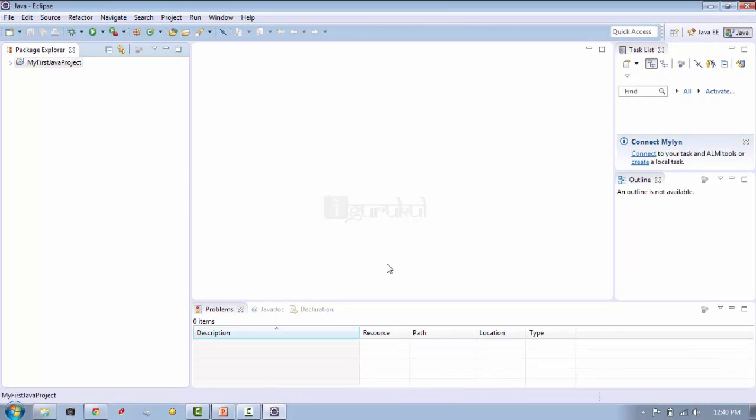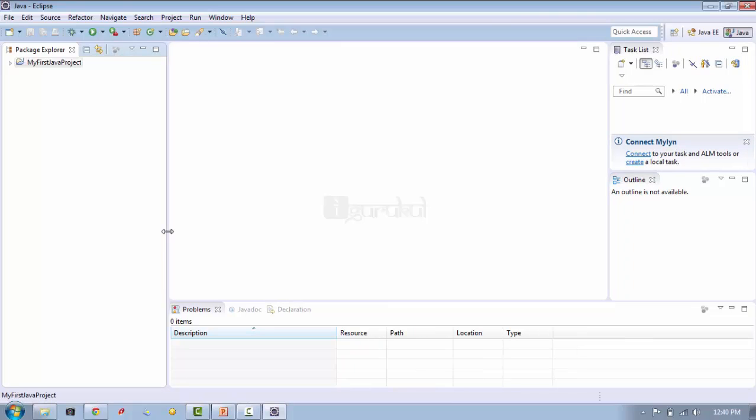What is a perspective? In a more simplified way, we can say perspective as a view. See, before creating this project, we have some different view over here. But as we created a Java project, it has changed the view to something different. So this is called a perspective view. It will depend upon the projects you are creating.